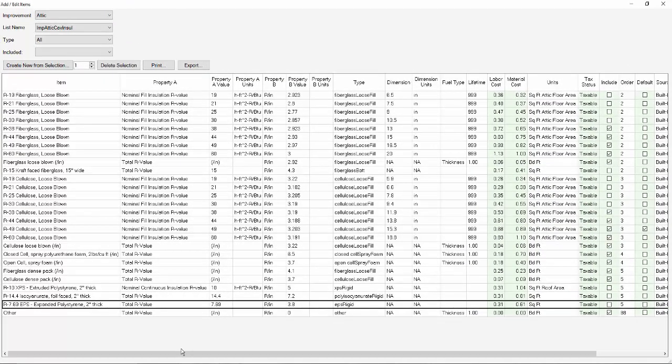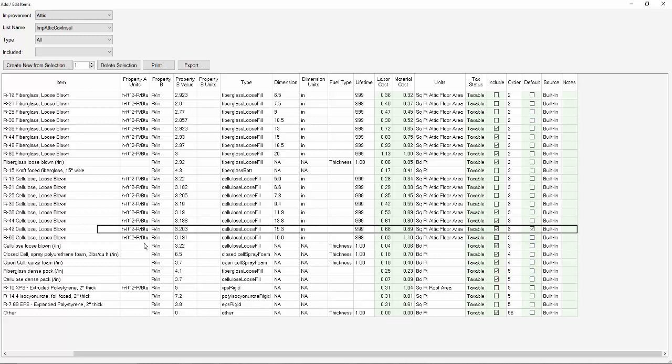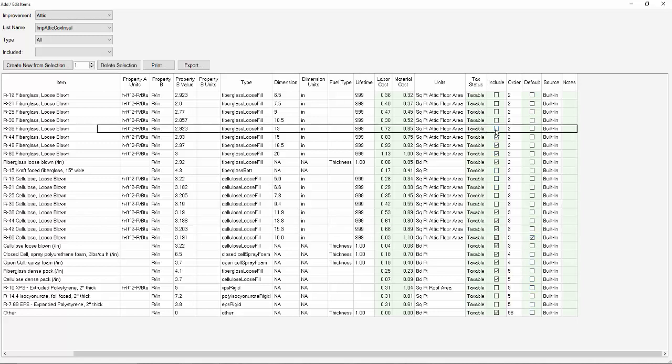So I can add and edit items. I can add whatever I want, and I can control what items show up on the drop-down list. And I can also choose which one is the default. So right now, here's my default R49. If I wanted to say, no, we always do R60, then I could change that. I just deselect the R49 and I select the R60 in the default column. If I wanted to remove the R38 fiberglass, I could do that.